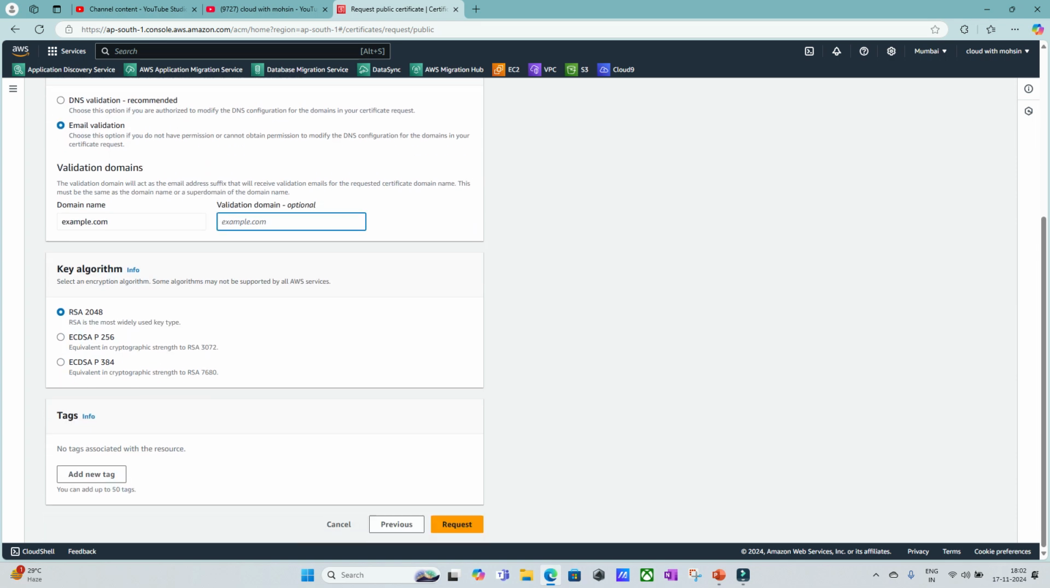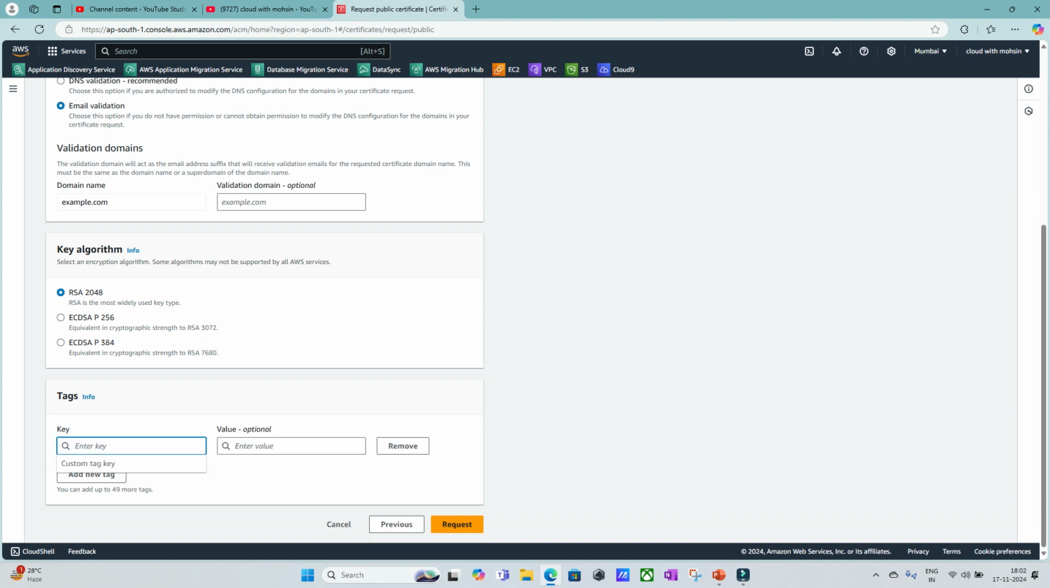Next is the key algorithm. We can select an encryption algorithm, for example RSA 2048, which is the most widely used key type. Otherwise we have the other two types, ECDSA P256 and ECDSA P384. We can choose either, but RSA 2048 is most widely used. We can also attach some tags, for example, environment. Suppose this is with respect to my development.